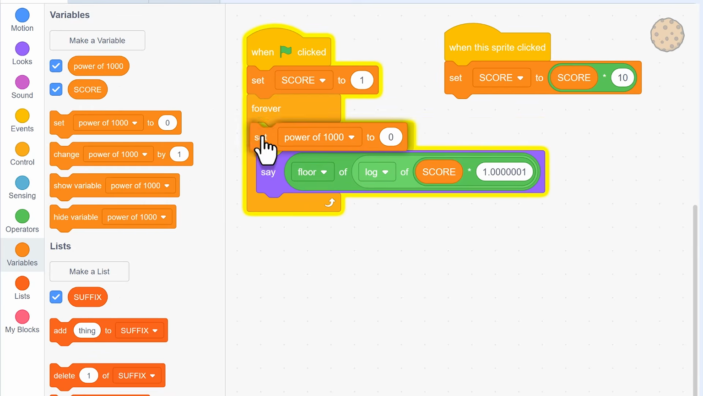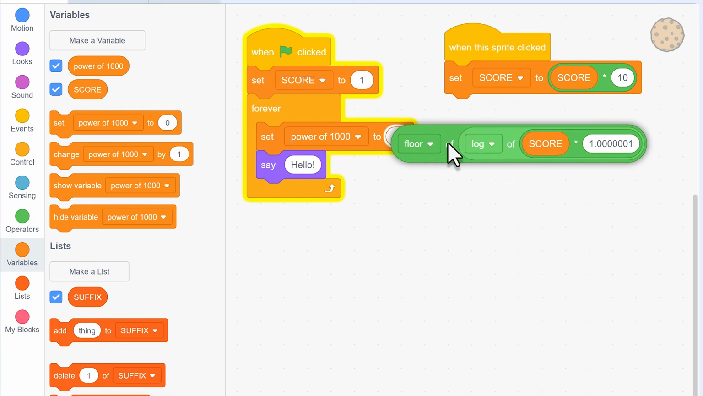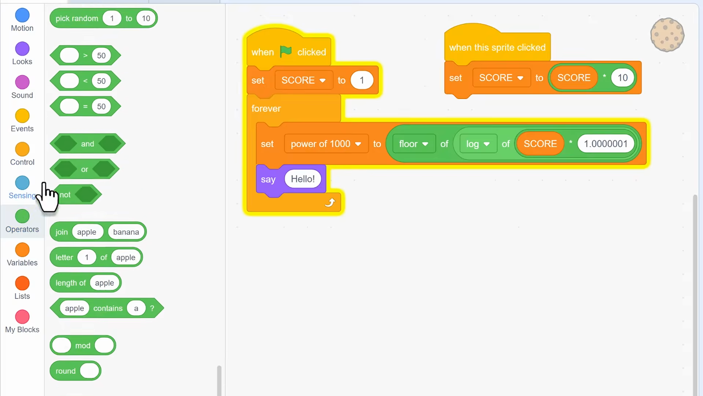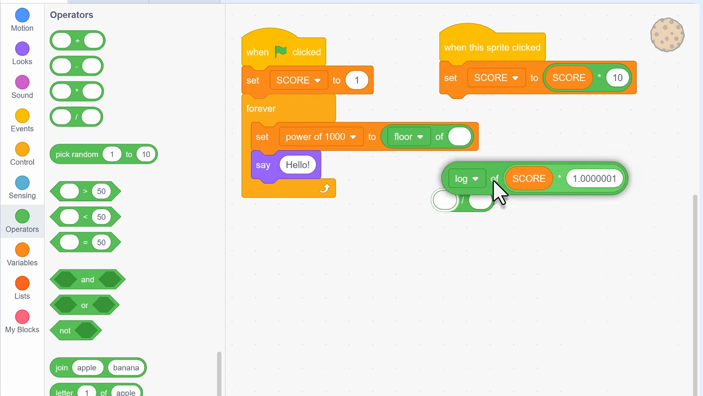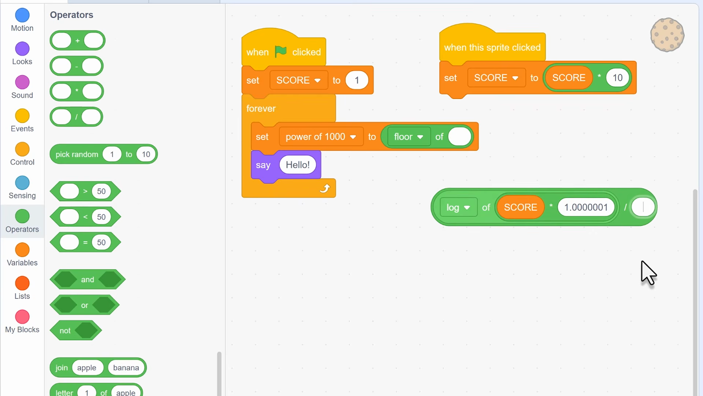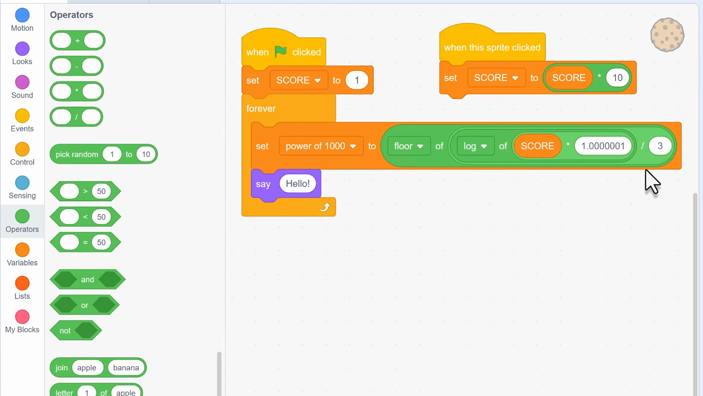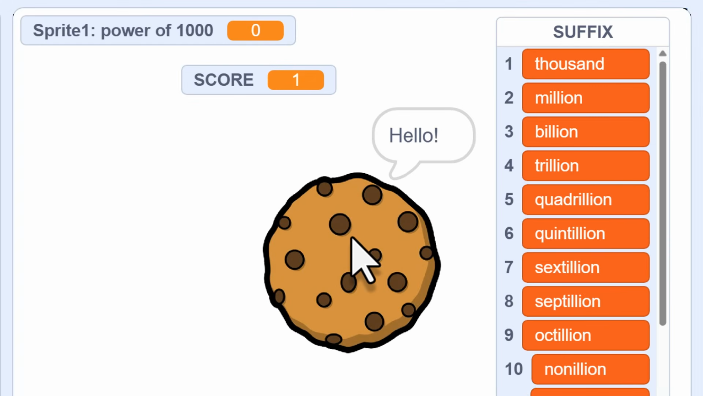So set the power of 1,000 to our awesome floor of log maths blocks. And then to convert the magnitude to thousands, we're going to need that division block, but we're dividing the log, not the floor. So drop in the log block into the division, divide by 3, and then pop that back into the floor block. And smash the green flag. Oh, hello cookie. But don't let that distract you from the power of 1,000 variable. Initially 0, it increases to 1 the moment we get to a score of 1,000. And then when we reach 1,000,000, it goes to 2. So this is now mapping perfectly to our suffix list.